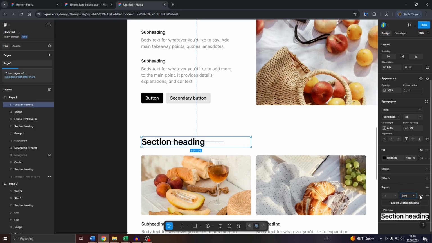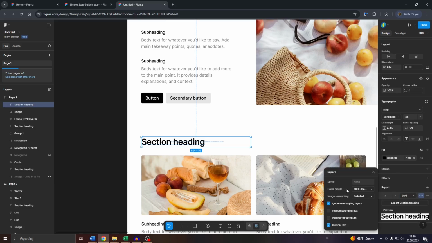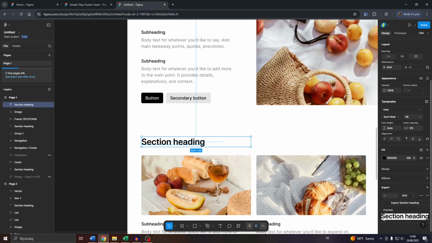And after that, you may also customize your exporting by clicking on these three dots here. And for example, select the color profile or an outlining for the given text. Or that option, guys, you may ignore the overlapping layers as well. So let's leave it at that, like here, and close that exporting window. You will see also the preview down below. And yeah, that's basically it.